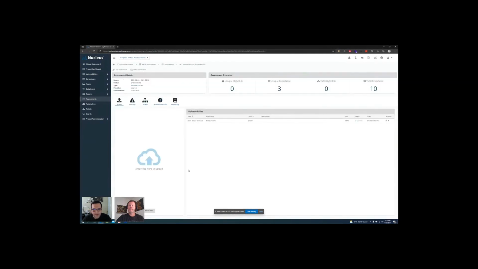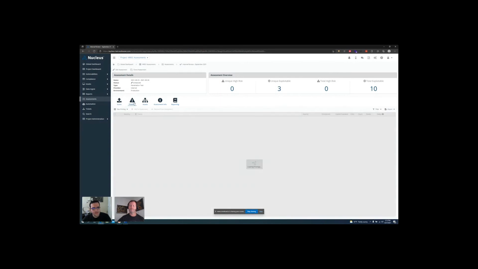So here's the layout. We have the assessment details, the assessment overview with the unique high risk, unique exploitable, and other overview vulnerability data. And then we have the scans page. This is where you're going to be uploading all of the main scan files, so your Nmap scans, your Burp scans, Nessus scans, Qualys scans, any scan that Nucleus supports. When you import the scan here, you then go to the findings panel, and you can see here we have vulnerabilities, and on the left-hand side, it says including in assessment.